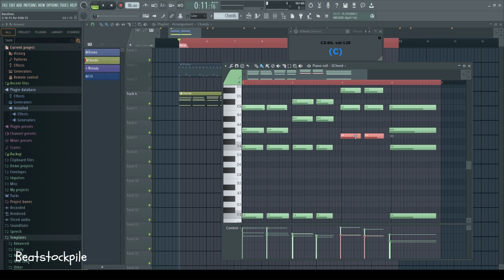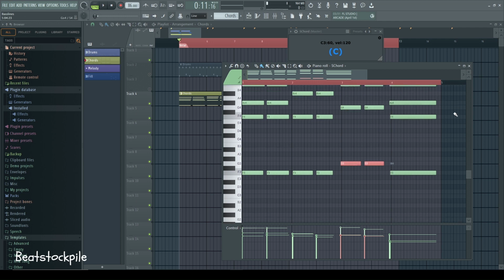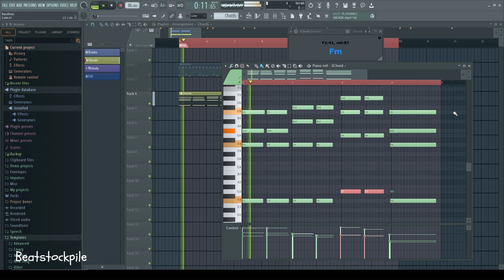A lot of YouTubers tell you to play your bass line in this position, and this works. I'm not saying it's wrong per se, but it's not the musical way to do it. So listen to this.